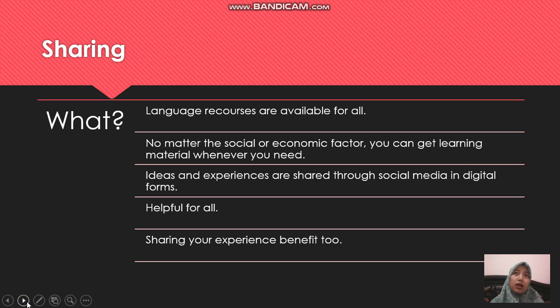What does sharing mean? Sharing means language resources are available for all. For example, if one student has a resource on one topic, by ICT it can be shared and delivered easily. No matter the social or economic factor, you can get learning material whenever you need. Ideas and experiences are shared through social media in digital forms.